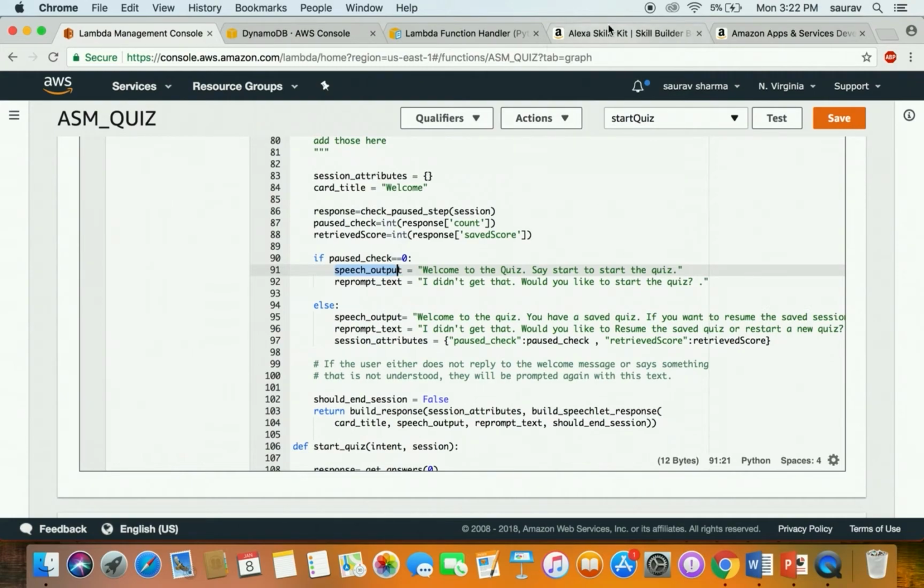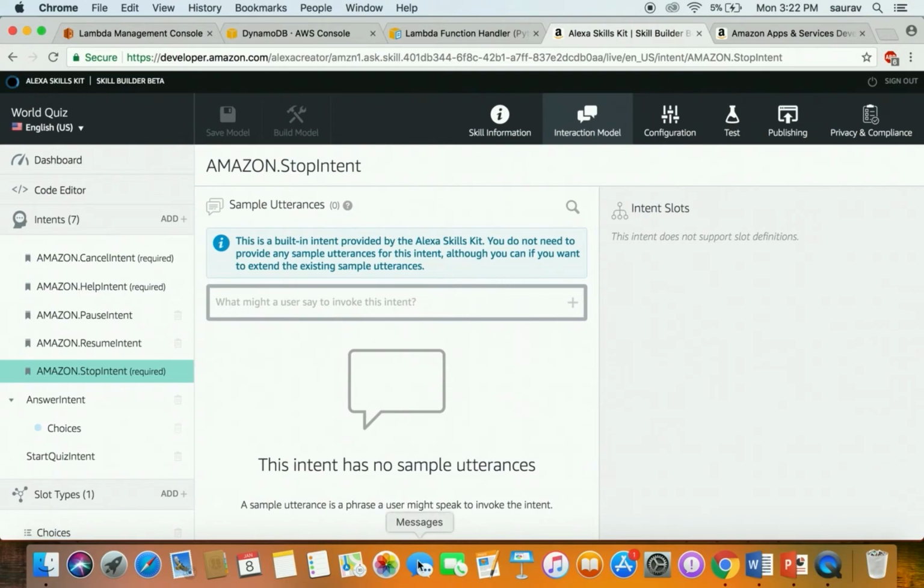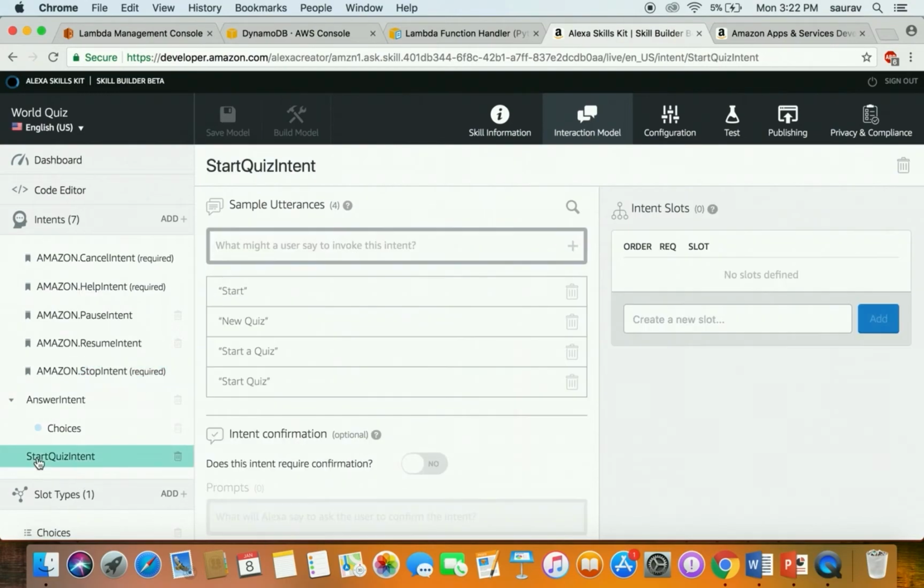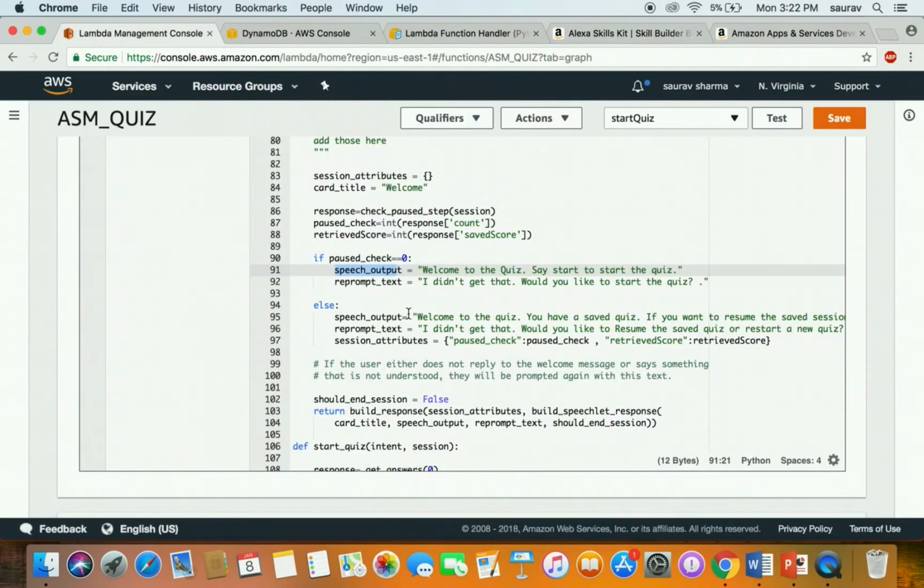Now if we go back to our skill builder, when I say start, it means that I chose the start quiz intent. See how this works out? So if I say start or new quiz or start a quiz or start quiz, then start quiz intent will be called. Now let's go back to our Lambda function.